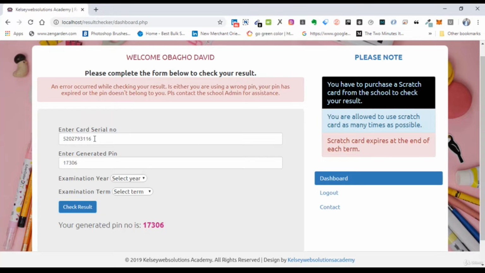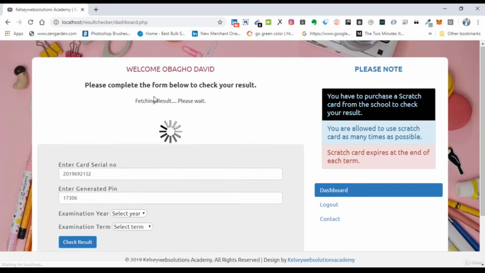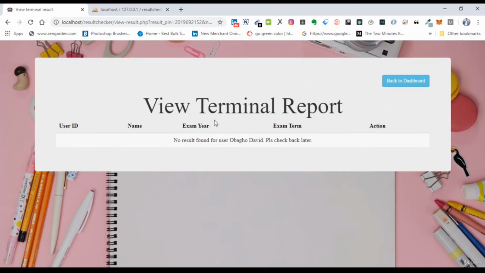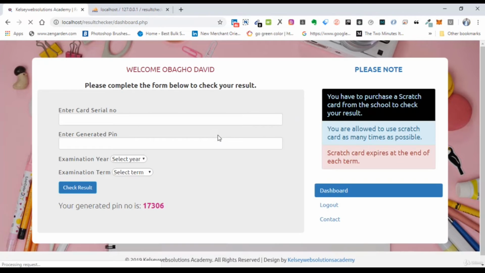Okay, so now I'm going to put the pin that belongs to this particular student, which is this one. Once I do this, I'm going to select the year again, then the examination term, which is first term, and click on check results. As you can see, we are fetching the results of this particular user. It has no results uploaded for this particular term. So you have a message that says no result found for user Obago David. Please check back later. So let's actually view a student that has a result uploaded.